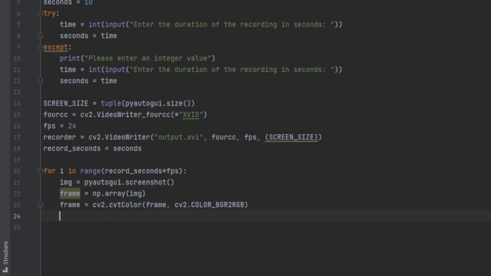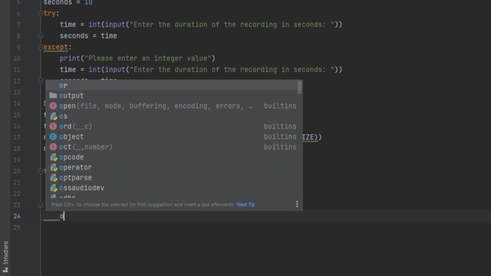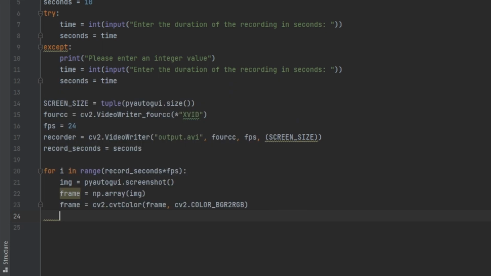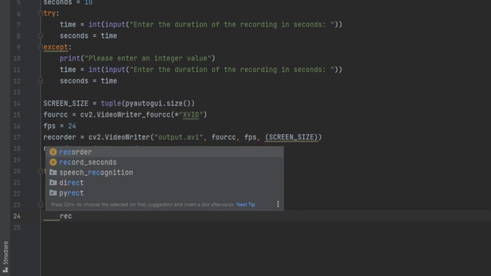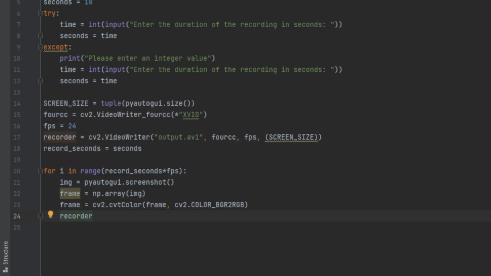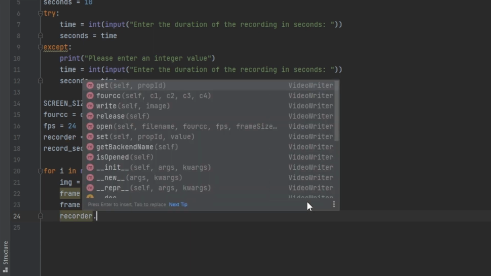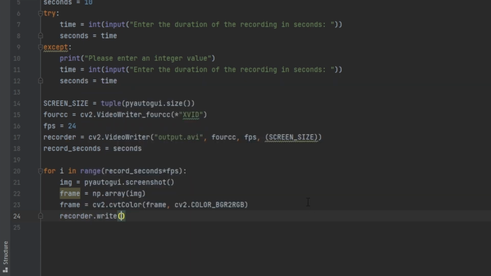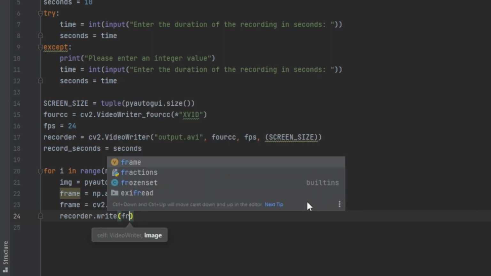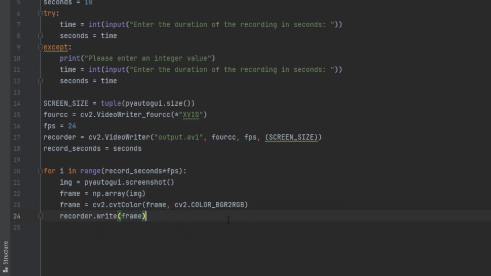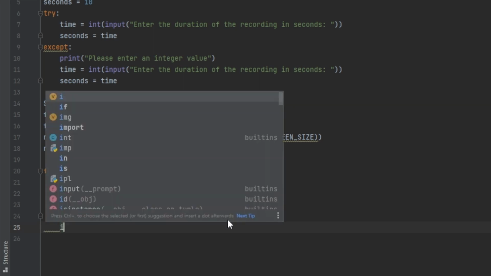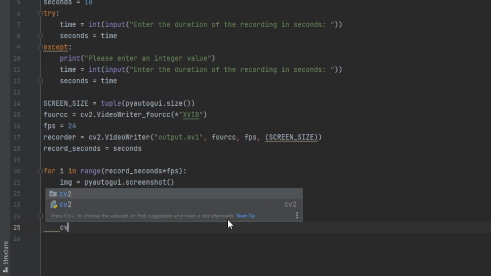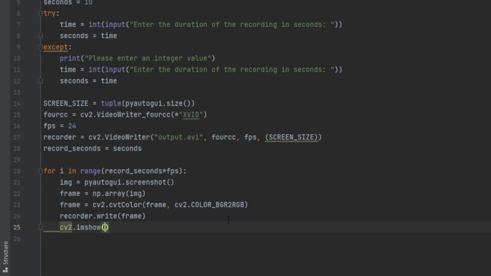Now we need to write this image into the video. So let's say recorder dot write frame, and then we are also going to show the frame.